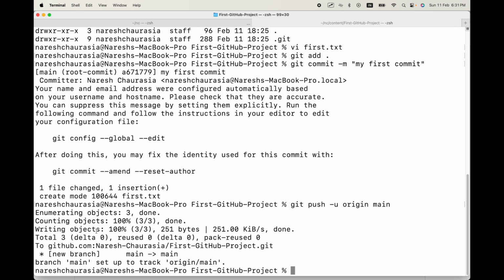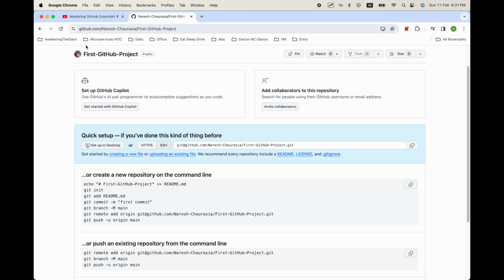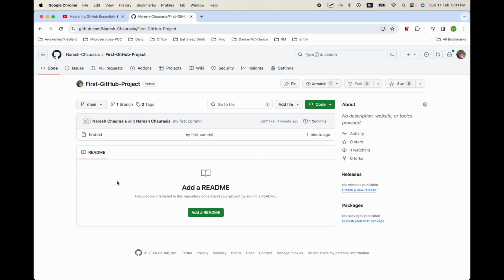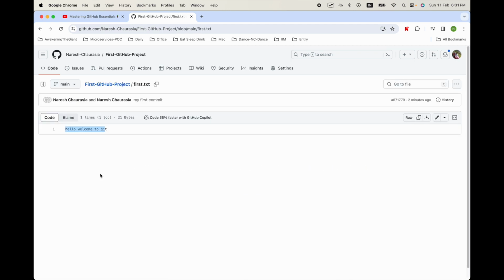So as you can see, the command is executed successfully and it says writing objects 100% is done. Now let's go back to the GitHub and I'll refresh this. And now you can see that you have your file which you created locally is available on GitHub. Let me click on this particular file, first.txt. It has the same text as was on the original file when you created it locally.